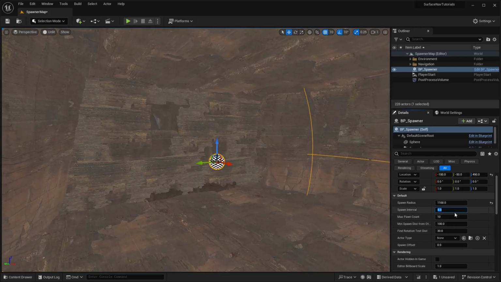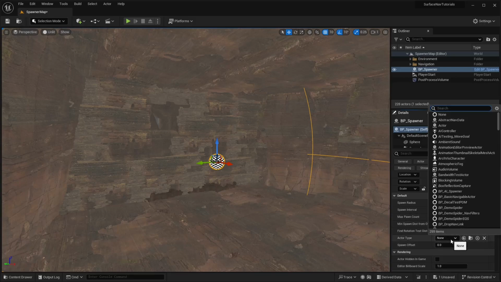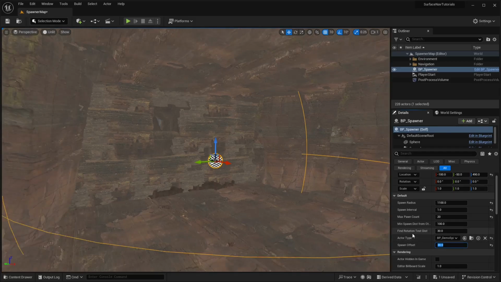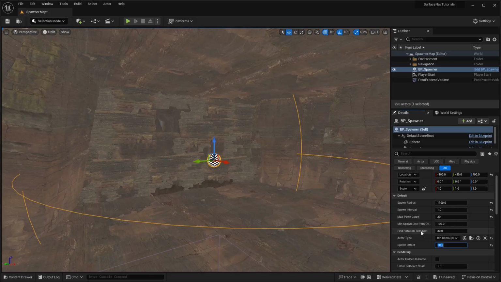And spawn interval, I'm going to drop this down to 1 just so we get more spawns. Max spawn count, let's do 20. We need to set the actor type, which is going to be the demo spider. Offset, I want the offset from the spawn point to be 30. So it'll actually spawn 30 units away from the surface. And I think everything else looks okay. Let's go ahead and try it out.